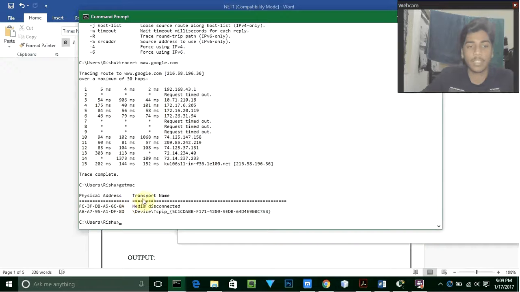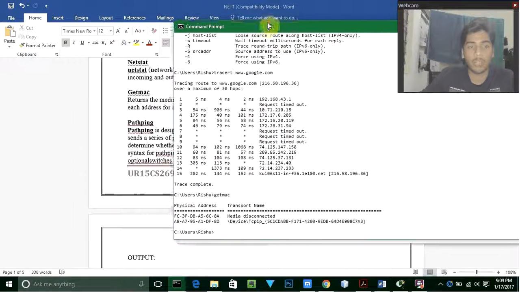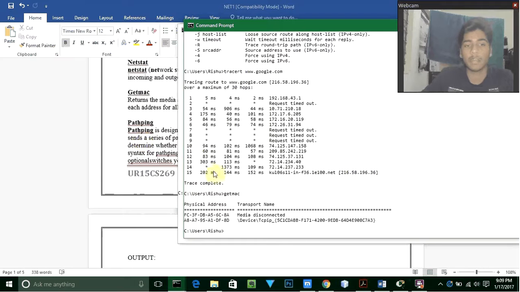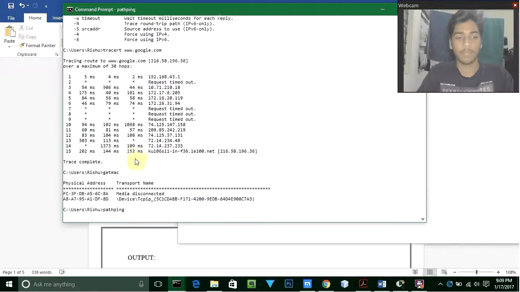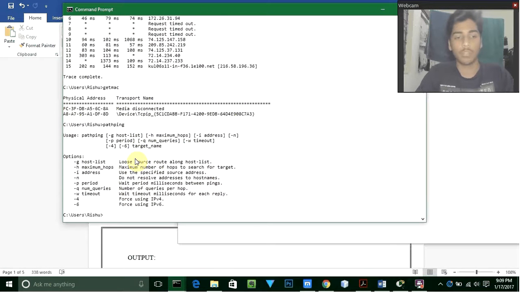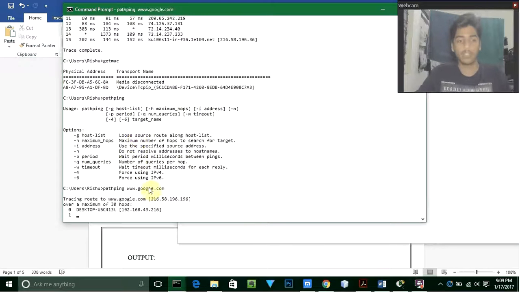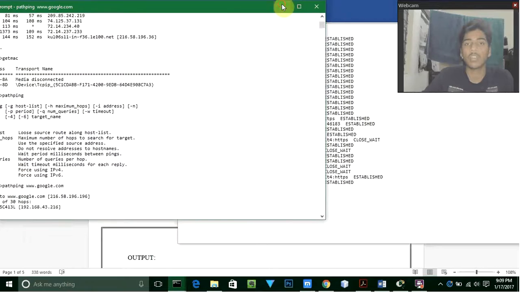Here we can see the physical address and the transport name, and now we'll go for our last CMD command, that is pathping. We'll do it for Google, pathping. It is tracing the route to Google over a maximum of 30 hops, same thing.